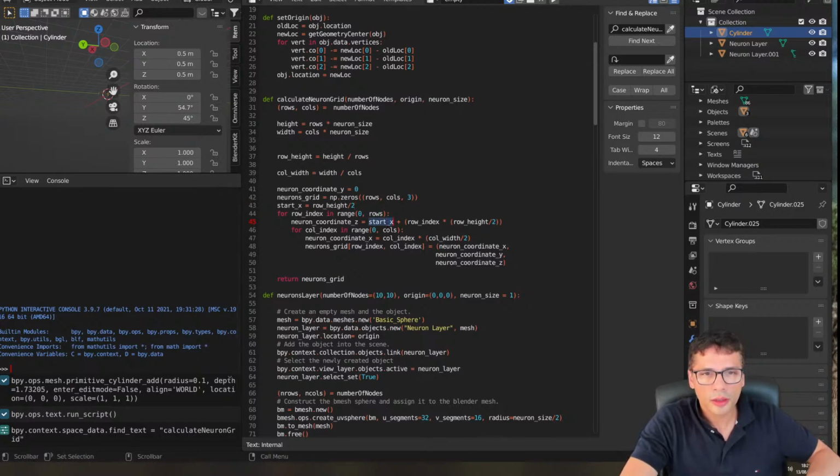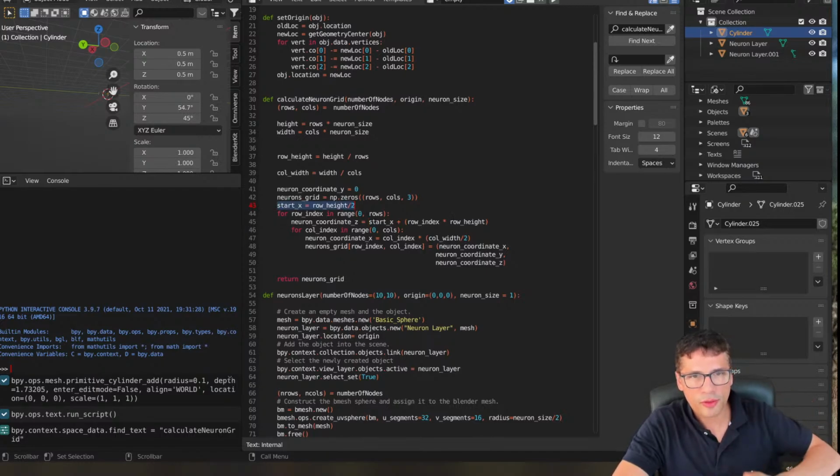So start x, let's imagine it's 0.5. Then we have row index is 0, so the first one is going to be 0.5. Then if I say row index is equal to 1, then the second one is going to be 0.5 plus 0.5, 1. So it's still not right. I should be doing row height actually, so I don't need to divide it by 2. And later I can adjust this to be the real starting point for x. I don't know yet for sure, but it's important to make sure that the actual gaps are correct.